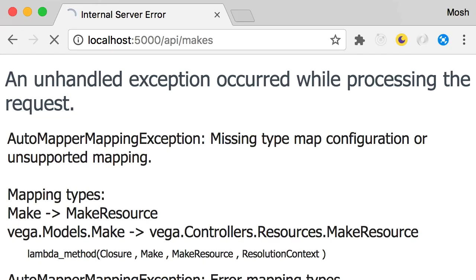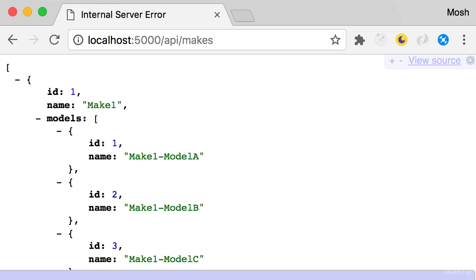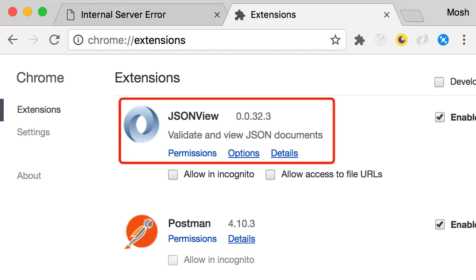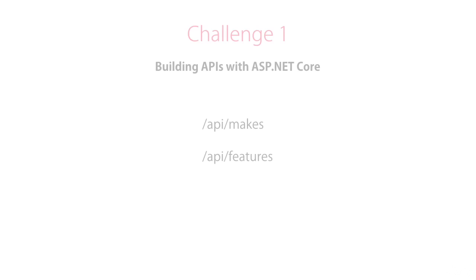And now let's refresh. Beautiful. So this is the structure that we wanted to return from our API. Each make has an ID and a name and a bunch of models, and each model has an ID and a name, and there is no loop here. Now, in case you're wondering how I'm getting this syntax highlighting for my JSON objects, I've installed a Chrome extension called JSON View. So simply search for JSON View in Google, add this extension to your Chrome, and then you will get this nice syntax highlighting.